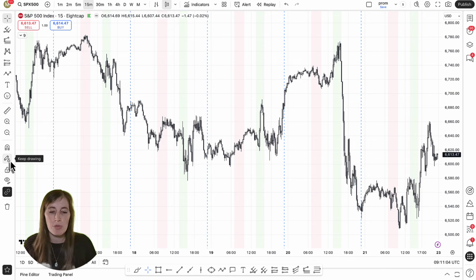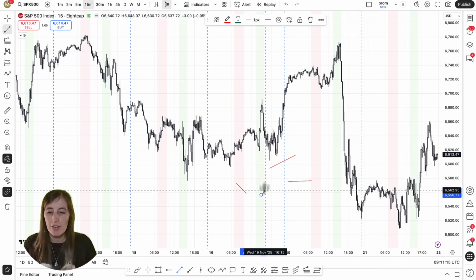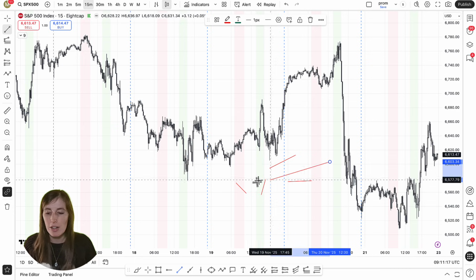You can click this to keep drawing. So if you are drawing trend lines and you don't want to keep coming back here and clicking on your trend line, you can just click this button, and it means that every time you click on your chart, you're going to continue drawing until you turn it off.